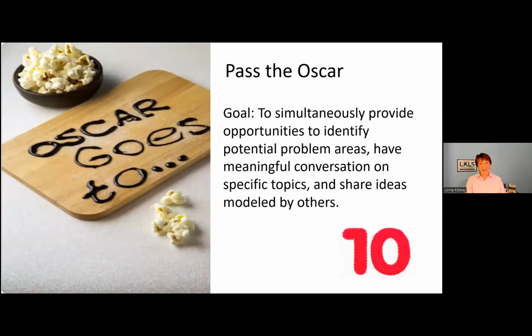And the last activity idea I have for you here, in addition to all the ones we've had in other sessions, is I call it Pass the Oscar. This came to me from a leader that I was working with, and I thought this was brilliant. I loved it. Actually, this came during COVID time. They started doing this during COVID time. The goal here is to simultaneously provide opportunities to identify potential problem areas, have meaningful conversation on specific topics, and then share ideas modeled by others.